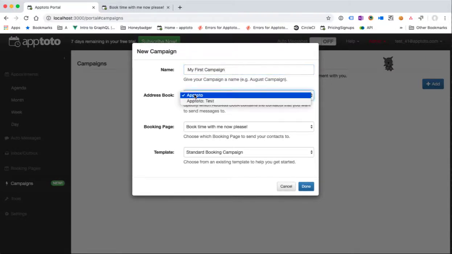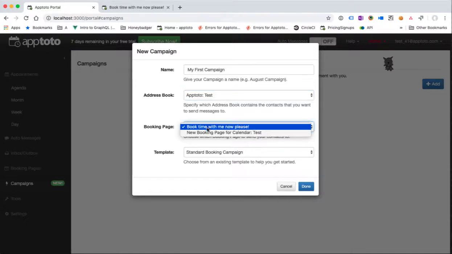And Apptoto wants to know what address book we want to target, so I'm going to target the Apptoto test because that's the one that has my 3 contacts in it. And I'm going to send them to this book time with me now, please booking page. If you don't have a booking page created already, you can choose this new booking page and Apptoto will provision a new one for you using default settings. You probably want to set your booking page up first before you actually do this. So in this case, I'm going to choose my existing booking page.